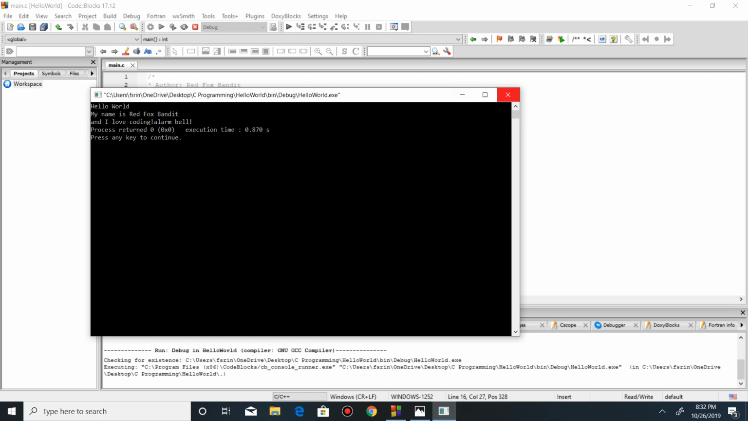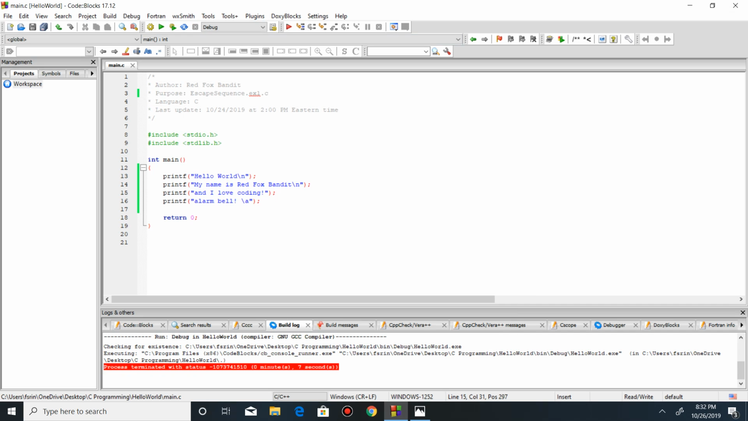Neat, huh? It's really cool. So we're going to close this out. I'm going to go ahead and add a new line. Okay, so now next is the backspace, which allows the cursor to go back a line. Now I'm going to show you how it looks in C language.